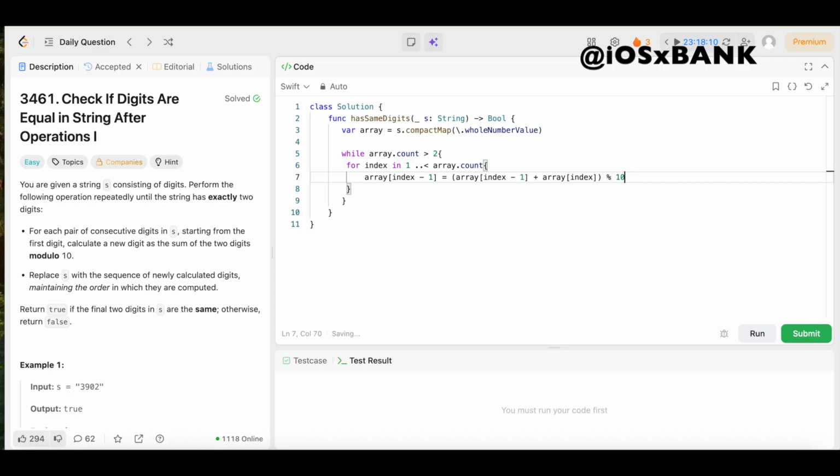Boom. Then after processing, we're going to remove the last element since we have already merged it, by coming underneath here and saying array.removeLast(), then put the parentheses. And finally, we're going to compare the first and last remaining digits. If they're the same, we're going to return true. Otherwise, we're going to return false. And we can do that by saying return array.first is equal to array.last.